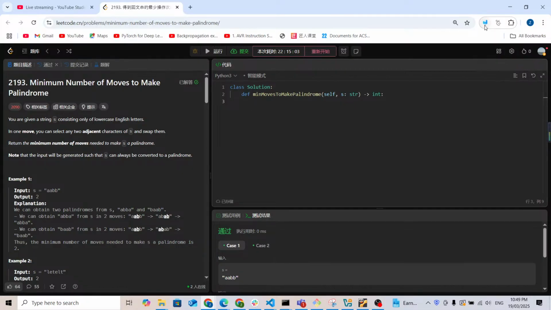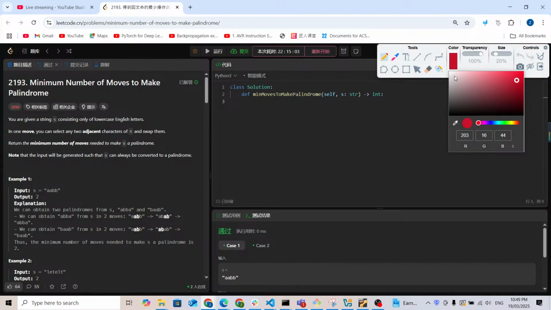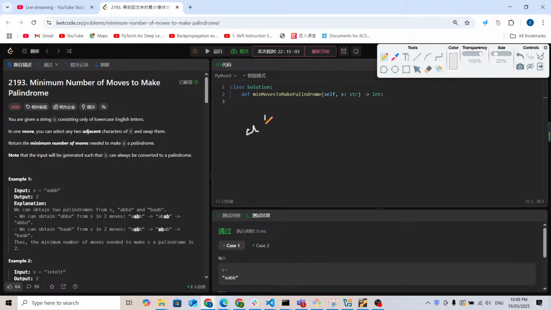So let's just try an example. Let me use the first example. If we have a string like AABB, and we're going to do the swap operations. For example, we can do the operation with this AB, so it's going to become BA. Here is A and here is B, and then we swap those two characters. So this is AB and this is going to be BA. So how many swaps? 1, 2. So there are going to be 2 swaps, so we're going to return 2.